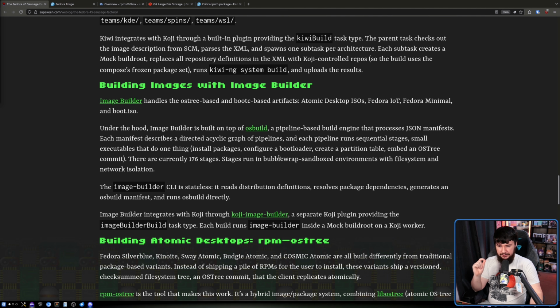Stages run in bubblewrap sandbox environments with file system and network isolation. The Image Builder CLI is stateless, so it doesn't retain any state. It doesn't remember anything that is happening. It just does the thing and then goes to the next thing. It reads distribution definitions, resolves package dependencies, generates an OSBuild manifest, and runs OSBuild directly. And of course, there is a Koji plugin for it as well.